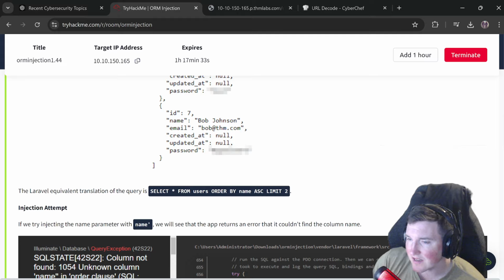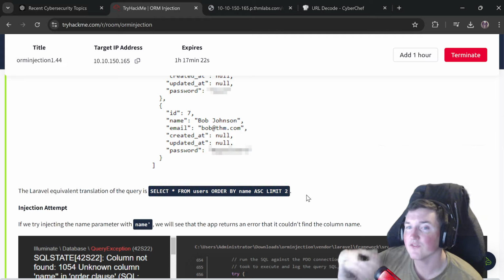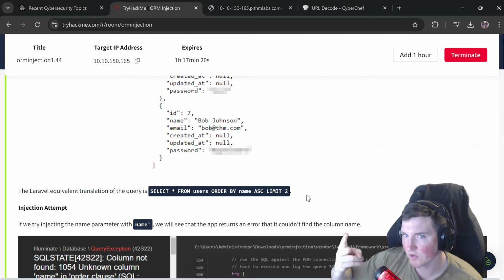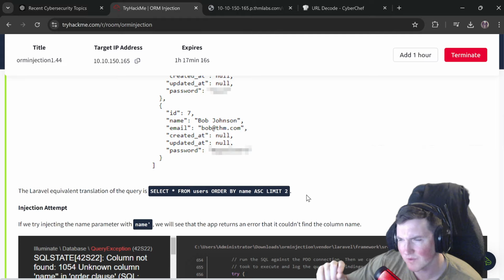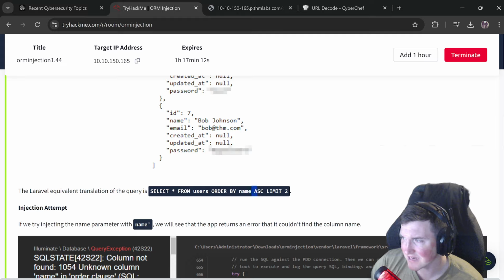Well, you can see the Laravel equivalent translation of the query is this. This is what it would do. Select everything from users, order by ASC, limit 2. Meaning, okay, we see a vulnerability here because you're showing 2 of my users. But from an attacking perspective, I say, well, you're showing me users. How do I just stop the limit, right? I don't need to do a whole SQL injection here. Let me just stop the limit. Let me stop right here and say, select everything from users, order by name.